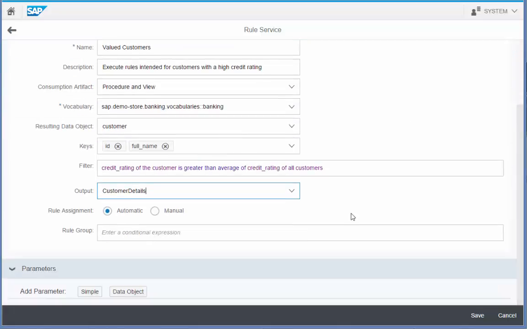With automatic rule assignment, SAP HRF will use the characteristics of a rule to implicitly decide whether it should be assigned to the rule service or not. Characteristics such as matching output names or complementary rule group settings.